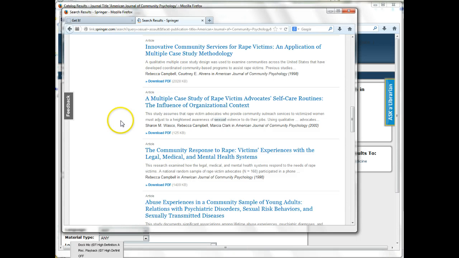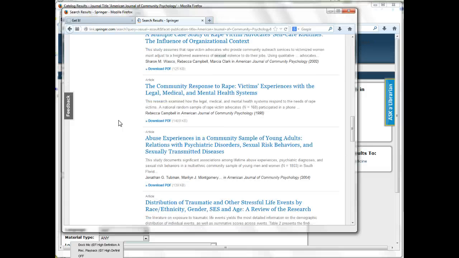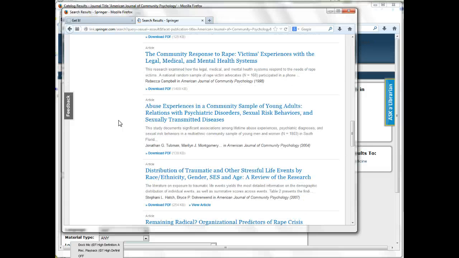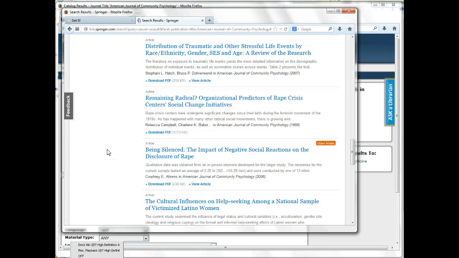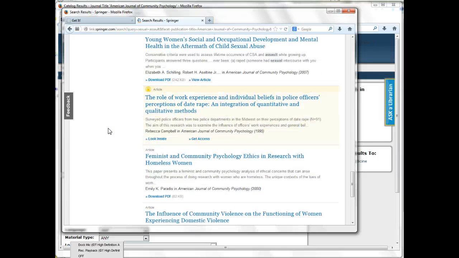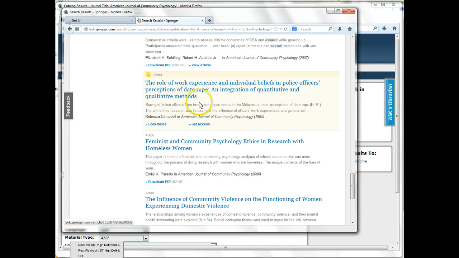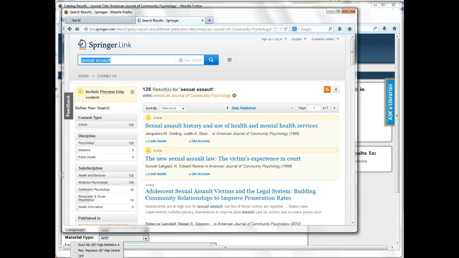Community services, which is a different level. Abuse experiences. Here are some articles on the disclosure of sexual assault. Here's an article which looks at the beliefs of police officers regarding sexual assault and how likely women are to actually report it. So here are some really great places to get started.